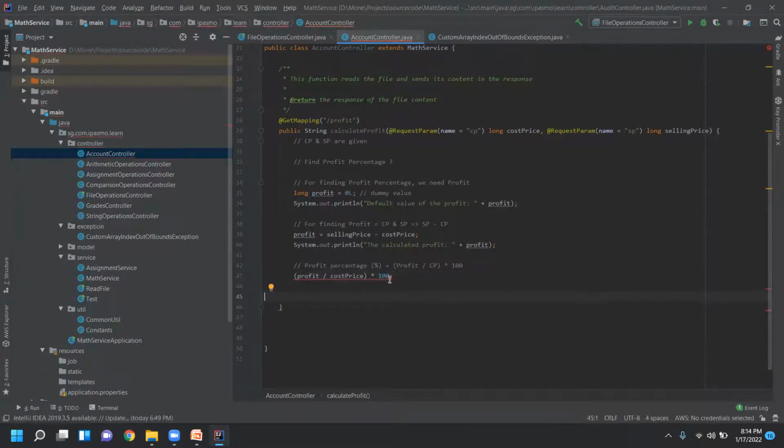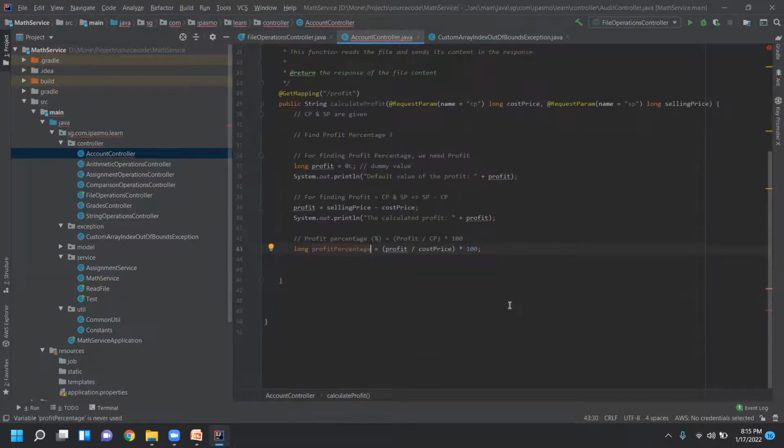Now, can you tell me why it is showing red color? Because it does not understand what to do with it. Yeah, because it's just a statement. It doesn't know. So what we need to do is introduce a variable. A local variable. What should it be? The local variable, profit percent. I'll just mention profit percentage. Okay, this one is also okay. Now we know the profit percentage, so we'll print it.